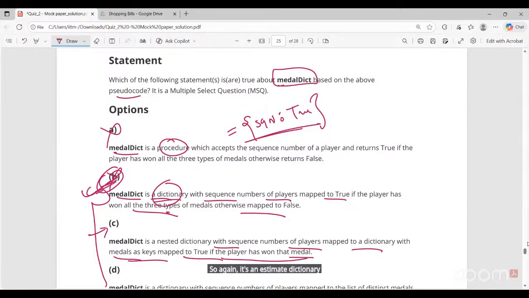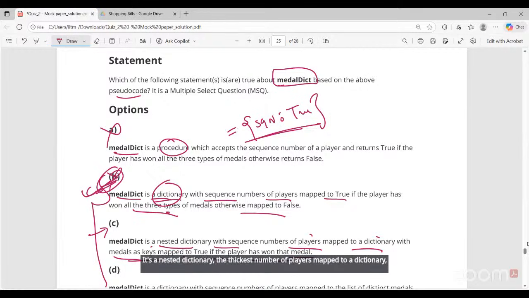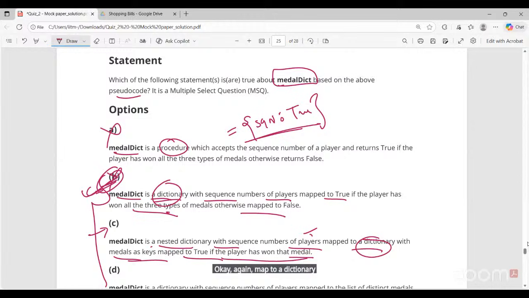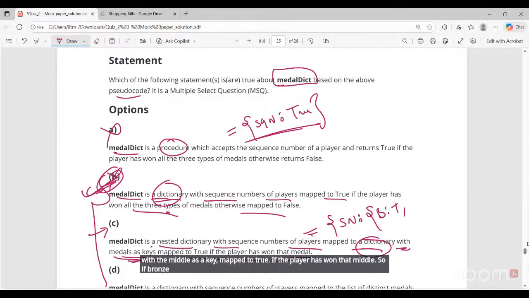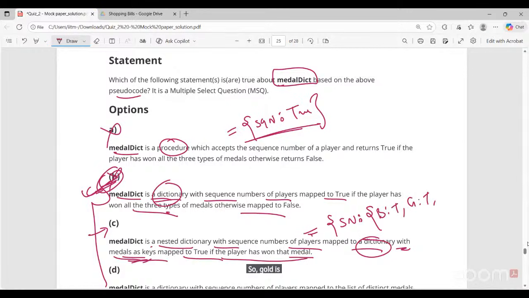Let's go with option C. It's a nested dictionary. The sequence number of players mapped to a dictionary. Again mapped to a dictionary, so it's a nested dictionary. Sequence number of a player mapped to a dictionary with the medal as a key mapped to true if the player has won that medal. So if bronze is there, true. If gold is present, true. If silver is present, true. Otherwise, no. That's it. So this is the possibility, right?